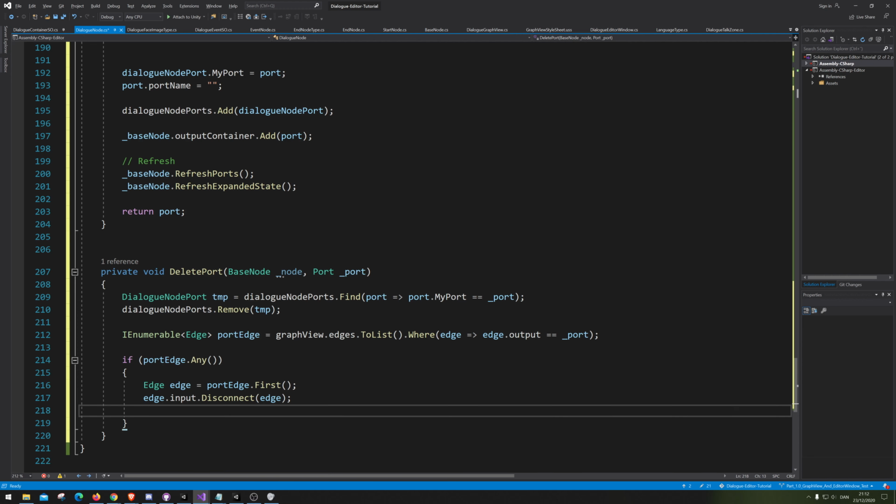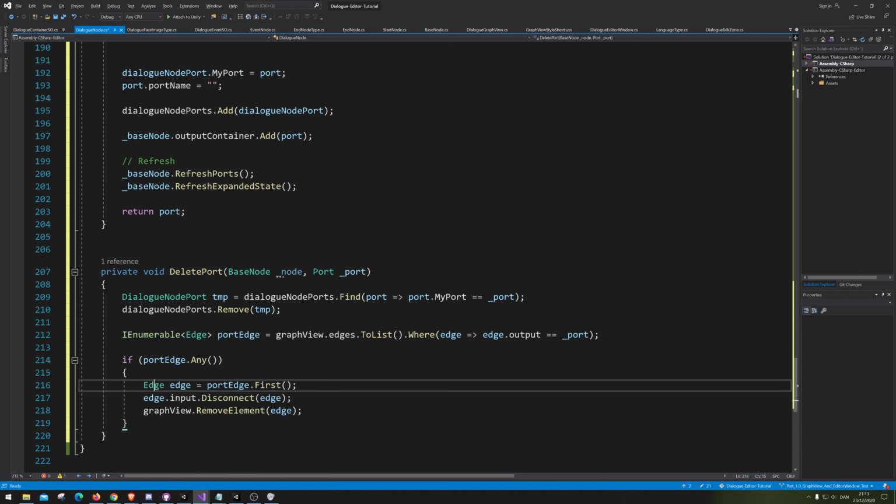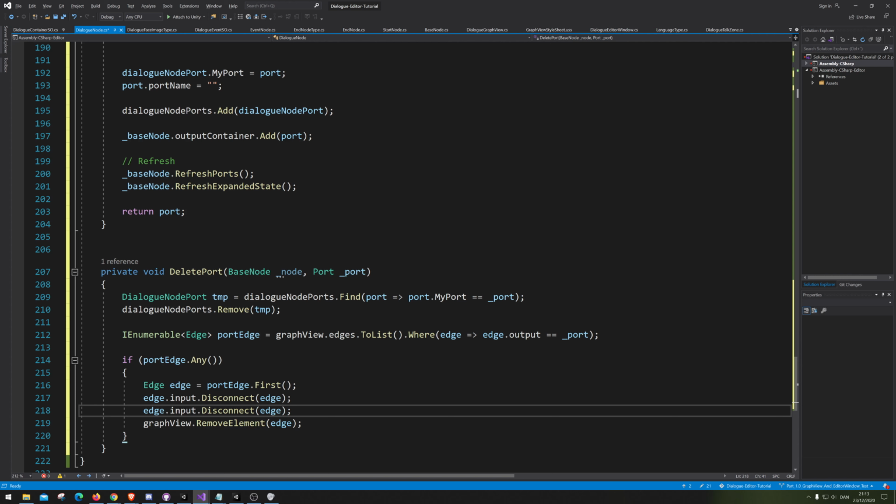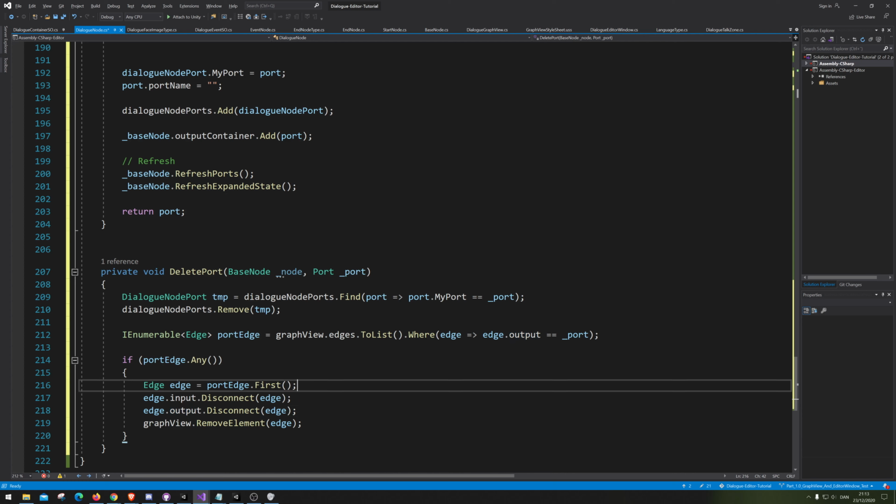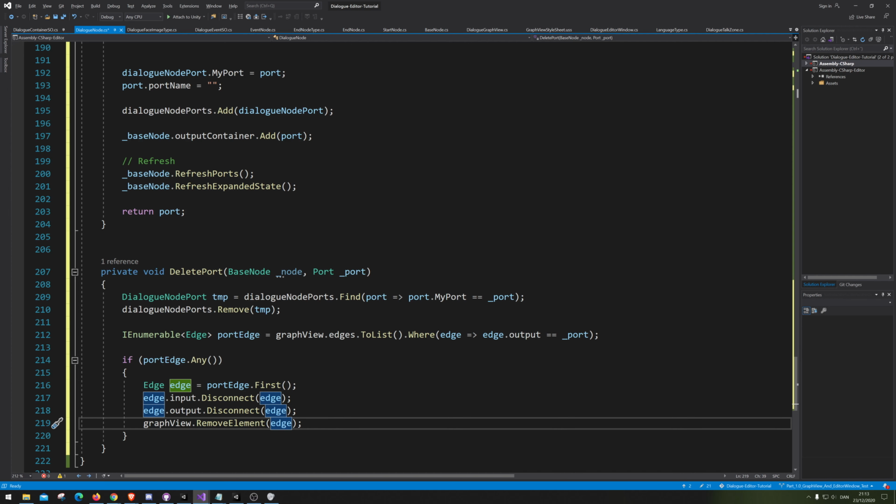I'm sorry, I'm recording. And graph view dot remove element, because we also want to remove the edge element. All right. No, let's actually just disconnect both of them to be sure. So we are going to find the first ones here, and then we are disconnecting them for both places, and after that we are removing the edge itself.